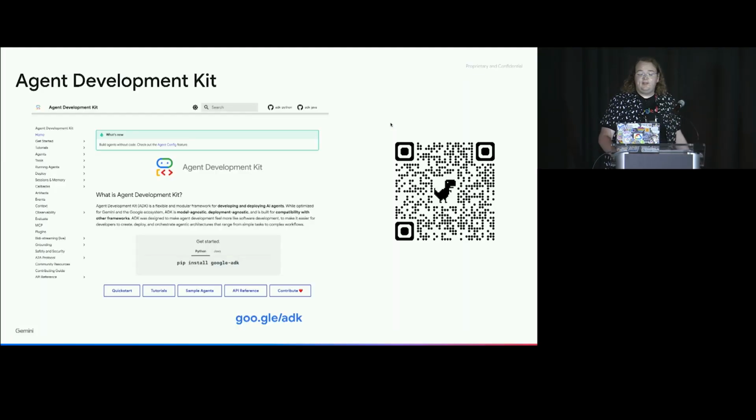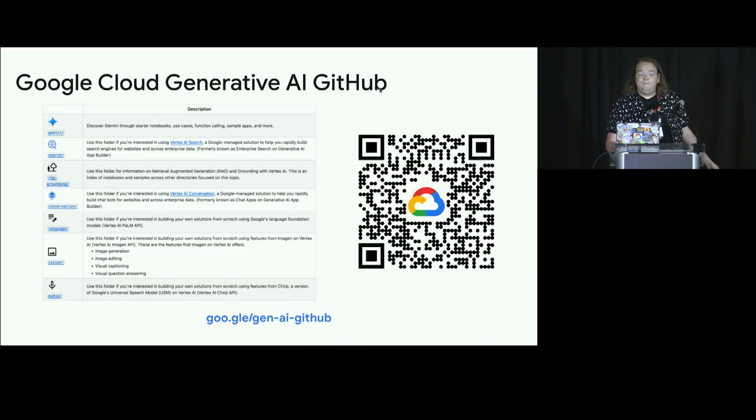Learning resources that I want to leave y'all with. Agent Development Kit is a fantastic framework to build with. If you want to scan this QR code, or you can go to goo.gle/ADK, that'll take you straight to our GitHub documentation page for ADK. There's a lot of great sample applications, quick start guides, tutorials, and just explanation on how all of these pieces work and how they work together. Really great place to get started building.